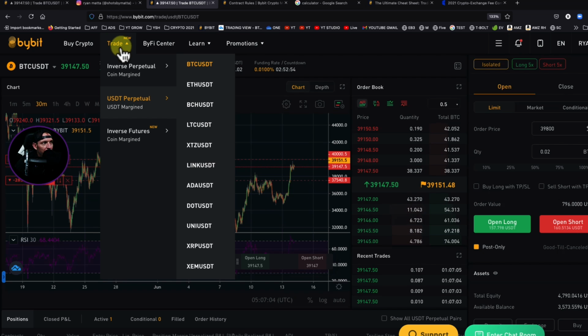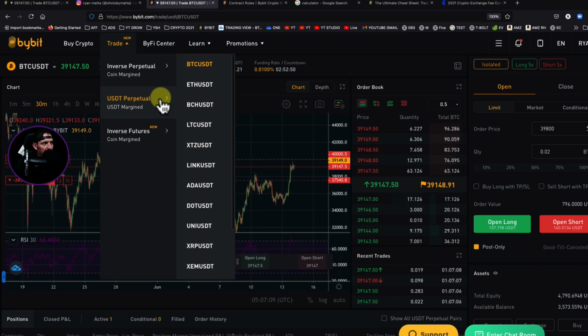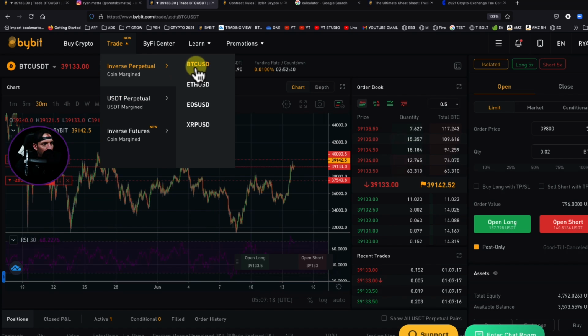Over here we have inverse perpetuals, USDT perpetuals, and inverse futures. Futures I don't really mess with. With USDT perpetuals, when I'm placing a trade and taking profits, I'm paid profits in USDT. Over here, I'm paid profits in that coin. So when you place a trade, you need to have Bitcoin in your account. When you're paying funding or getting paid funding, it's in this coin.